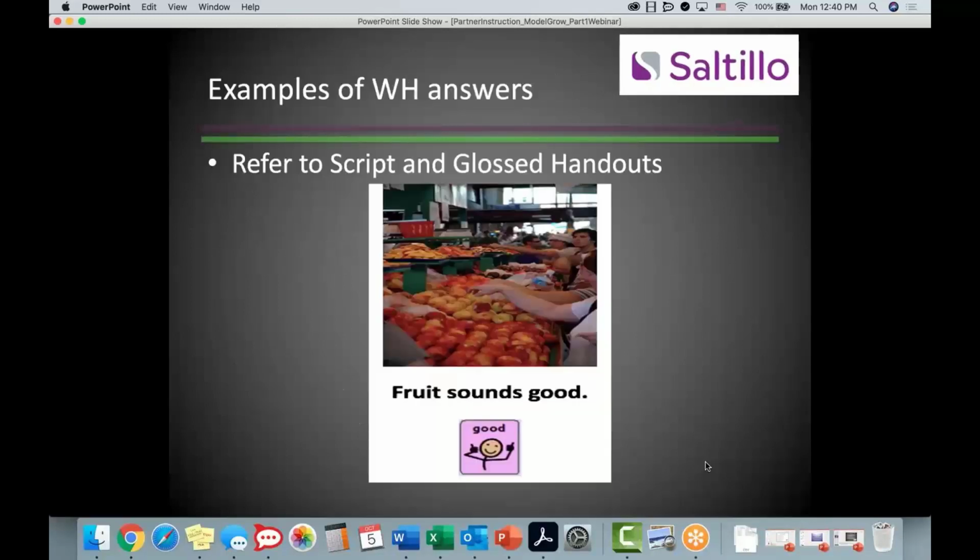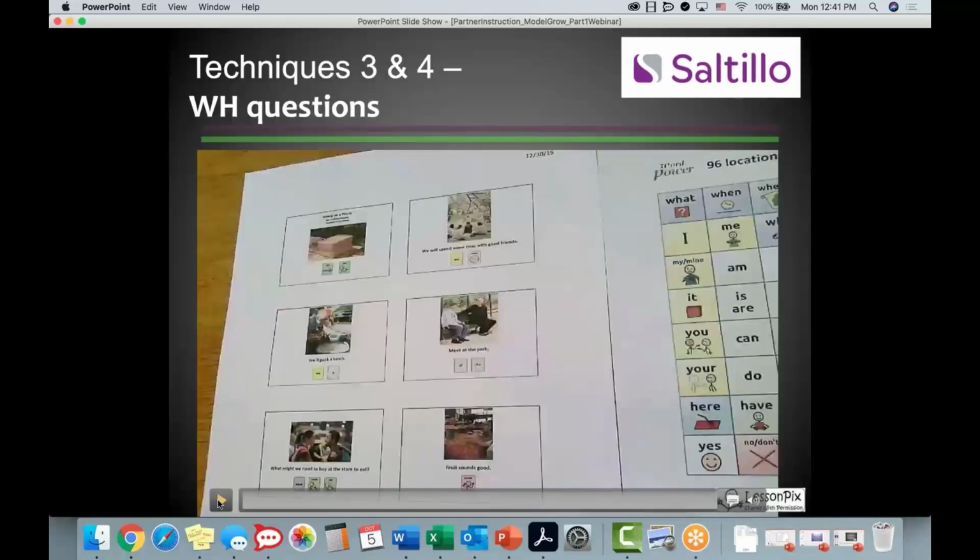So you see here, we answer the question. What might we need to buy was the question from the past slide. Fruit sounds good, and just one thing is modeled. Again, we don't have to model every single word. So I've given the symbol for good, and maybe I would model that as well on the device. So here it is in action.